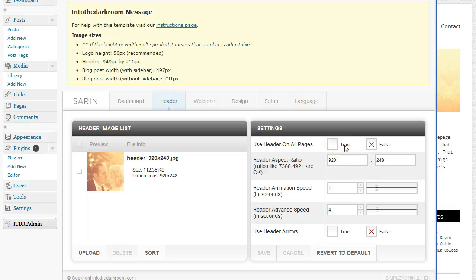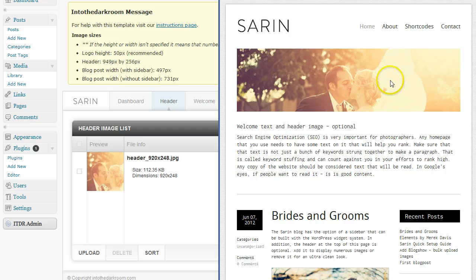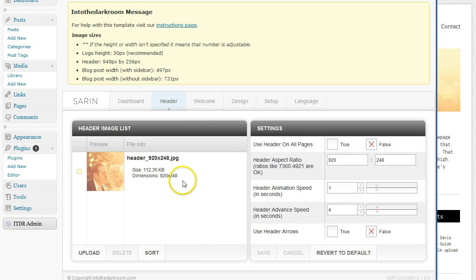You have an aspect ratio here, so you can change the width and the height of this image. You want to make sure your images are cropped to that aspect ratio, and if they're not, your images are going to look a little squished or stretched out. So make sure that you set that up before you crop your images and upload them into the system.